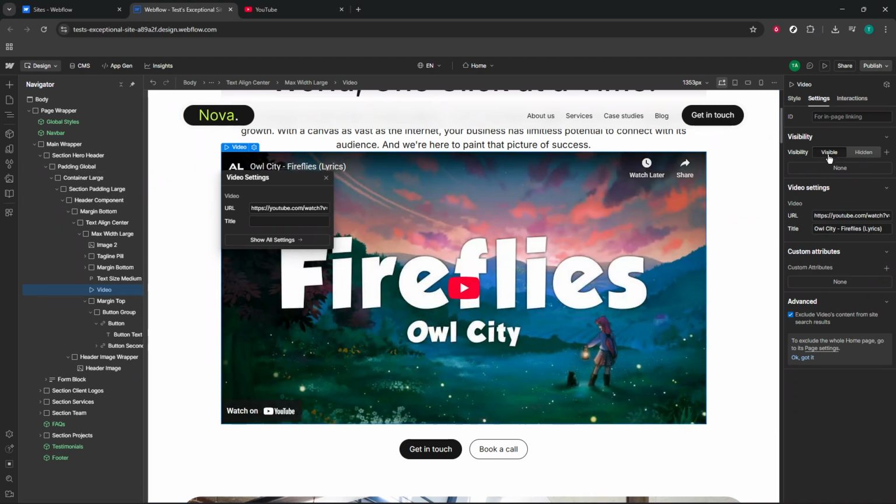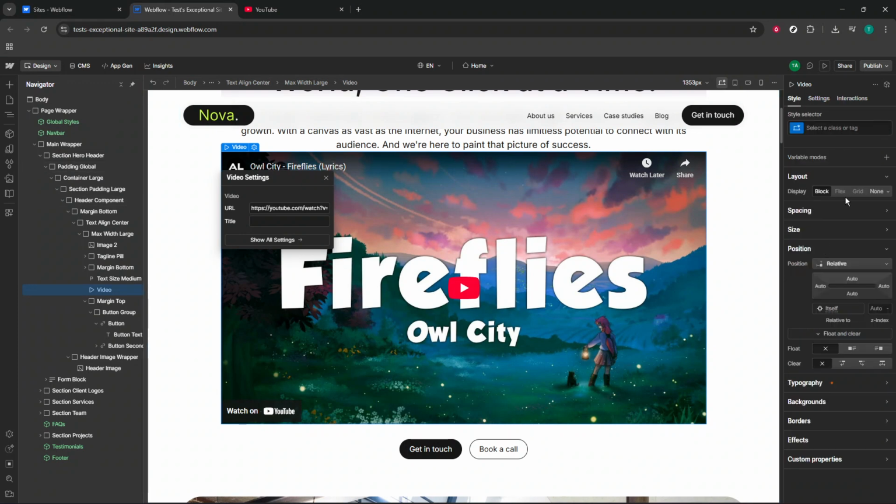Time to style it. Head to the Style panel to control size, spacing, and alignment. A simple approach is to set the width to 100% so it fills its parent container and use a max width on that parent for comfortable reading width. Center it by setting left and right margins to auto, and adjust top and bottom margins for breathing room. If you're using a grid or flex layout, align the element using those controls for perfect placement.